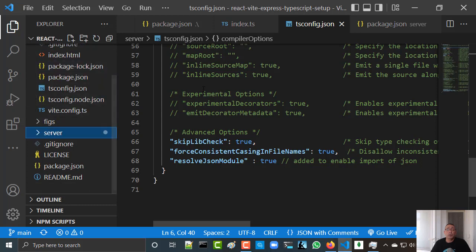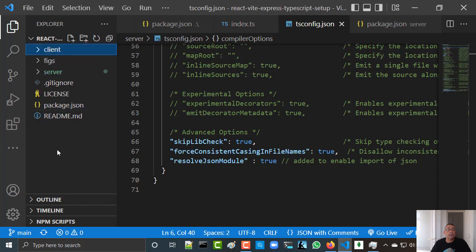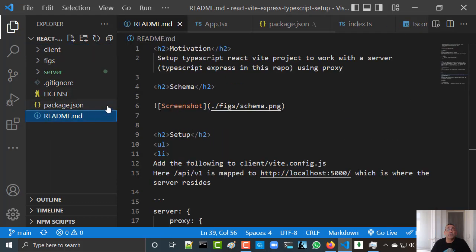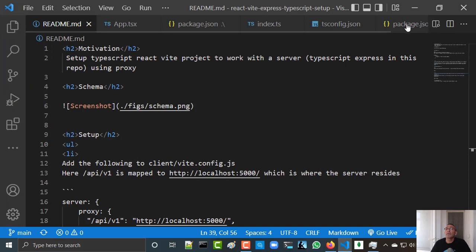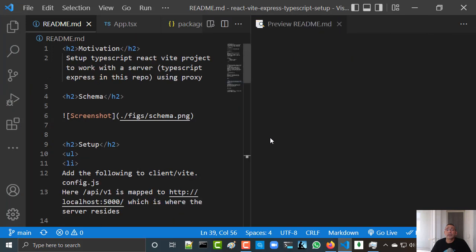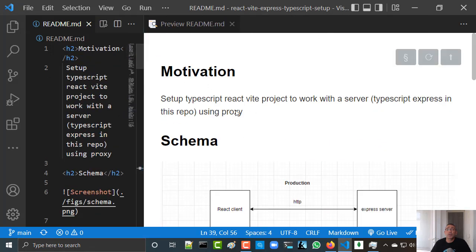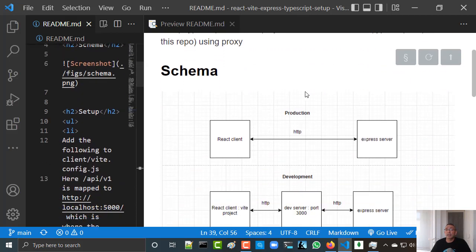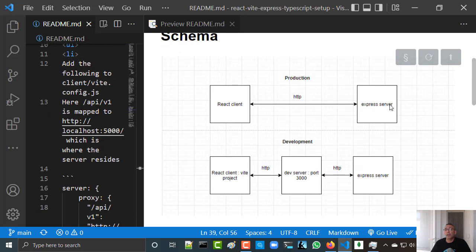And regarding the proxy, let's look at the readme file. Okay. So the motivation is to set up TypeScript React Vite to work with a server. And this is the schema. On production, we have React client working with Express, but on development, we have the React client, which is a Vite project. It is working against the development server. This development server needs to pass the information to Express, and this is done via proxy.